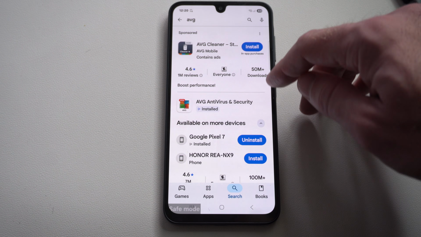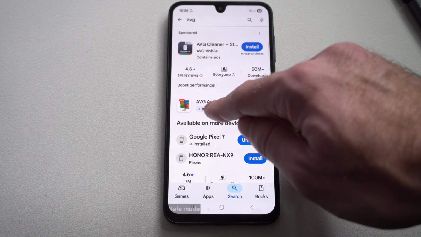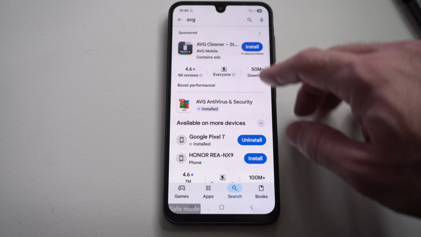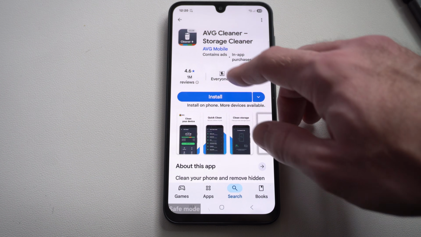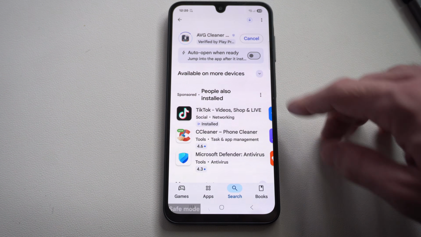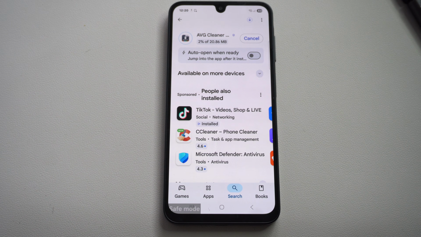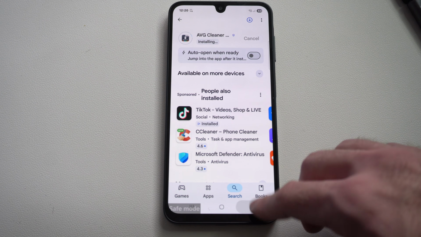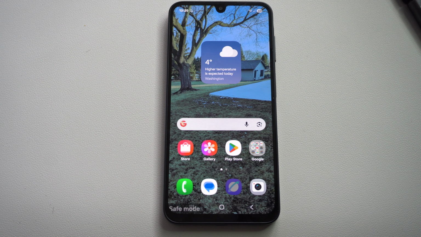And we can go to this. And we want to go to AVG Antivirus and Security. And if we have the option to install it right now, go ahead and just install it. Here's AVG Cleaner. We can install this one. So we can install it right now. Just make sure you turn off airplane mode. And I know this is on my phone, so when we restart it now, we can immediately run that.